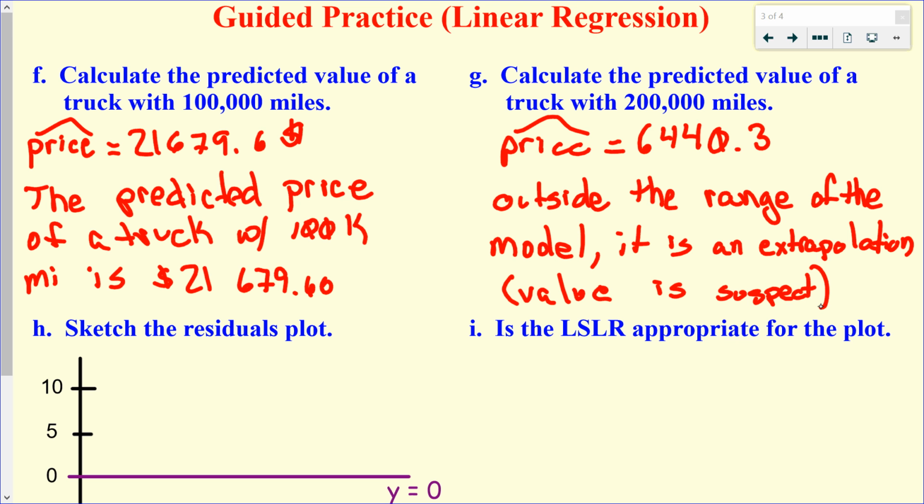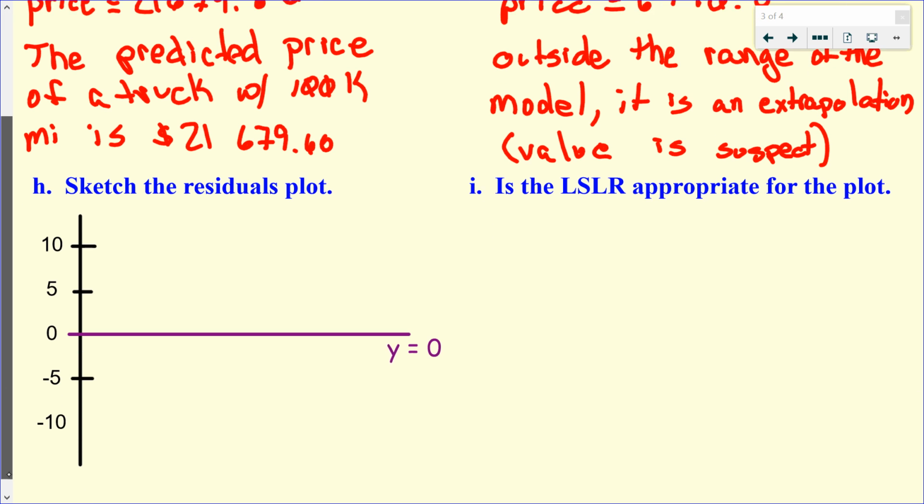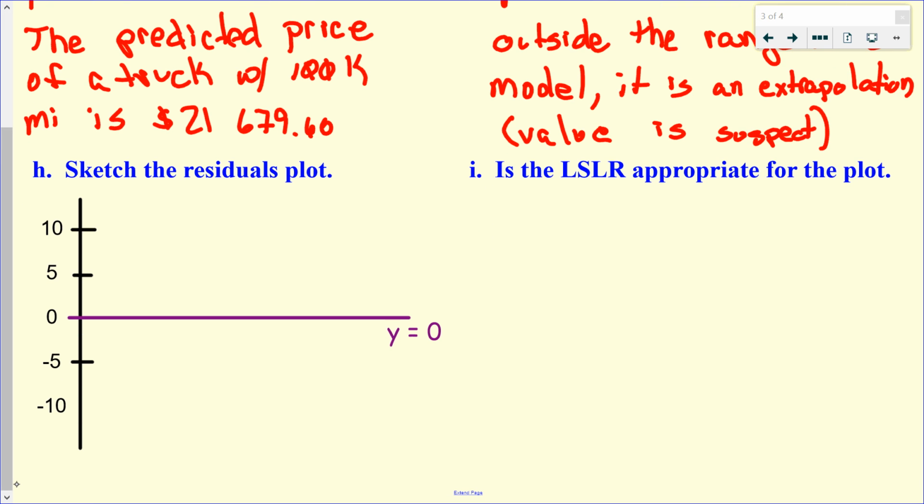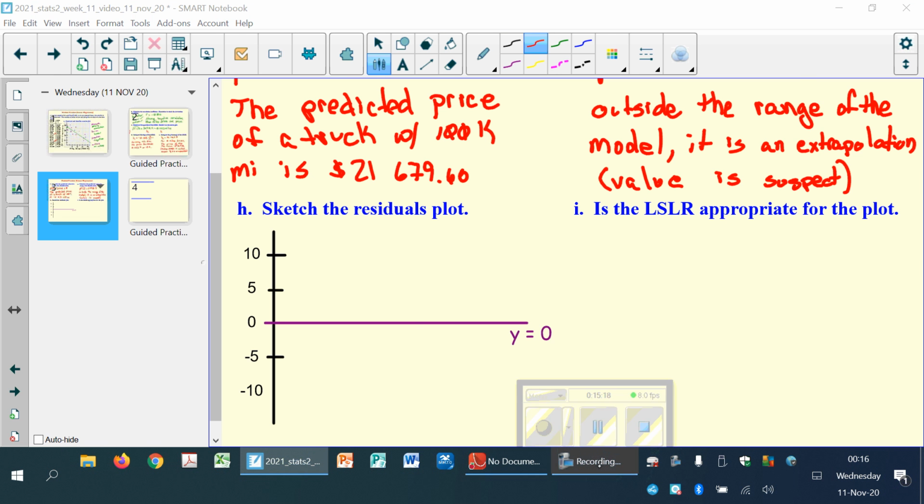Okay there, so ladies and gentlemen, we've now calculated the predicted value. One we were able to do for 100,000 miles. It was within our range. 200,000 miles was outside of our range, so it was suspect. Now, as we talked yesterday, there are conditions that make whether or not that model is even an appropriate model. So we are going to have to sketch the residuals plot. And again, we are going to our calculators to do that.